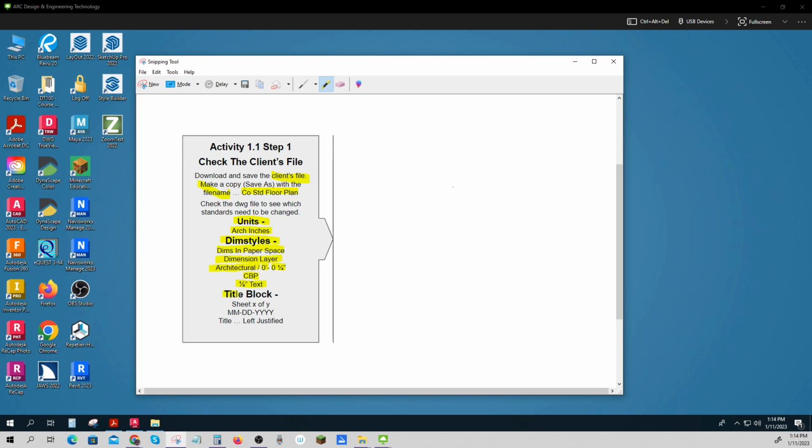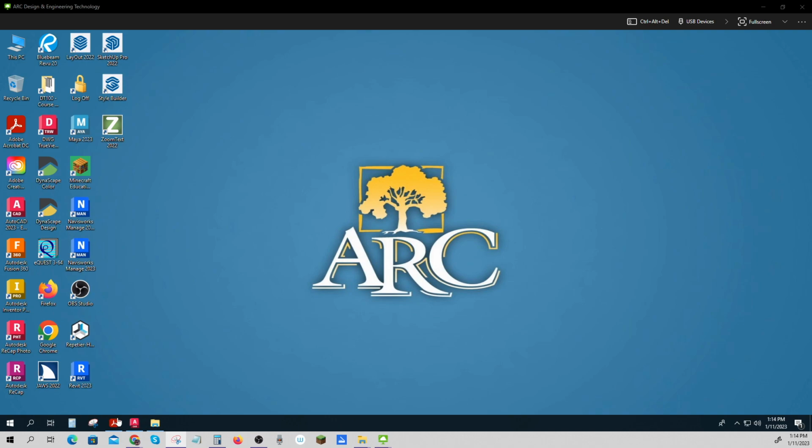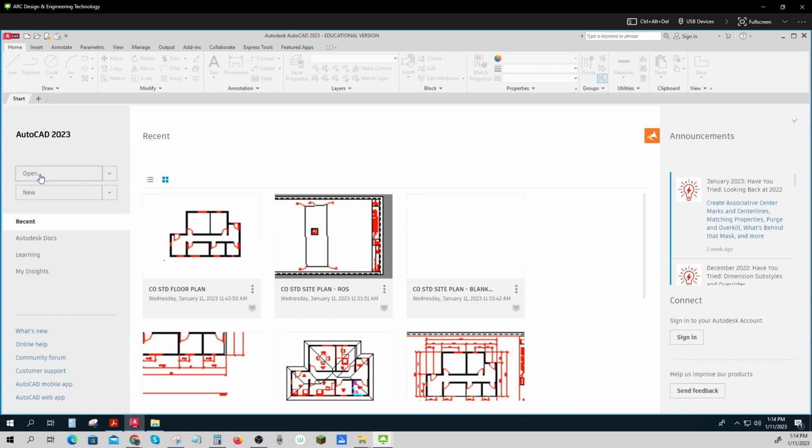And finally, on the title block, the sheet number should be 1 of 1, 1 of 2, something like that. We should have the complete year, and the title should be left justified. So those are the things that we'll look for. Now I'm going to move those out of the way where I can still see them, and I'm going to open up my CAD and go get that file.